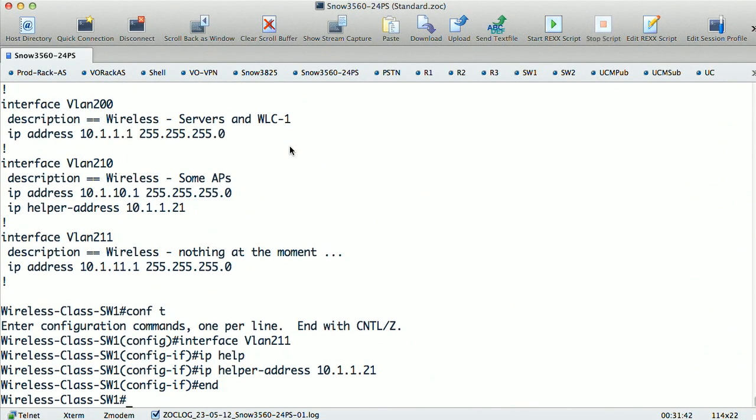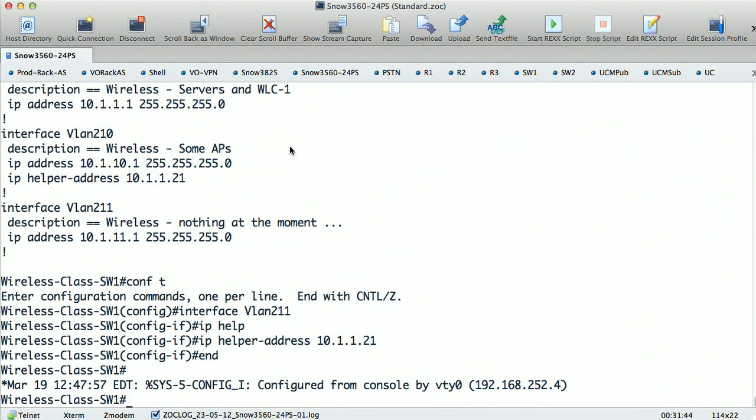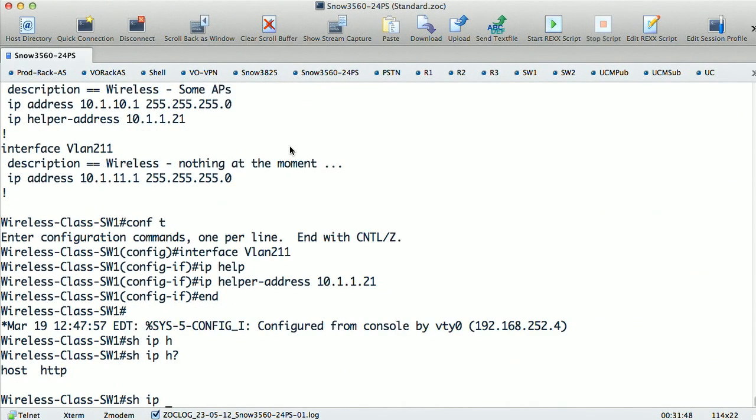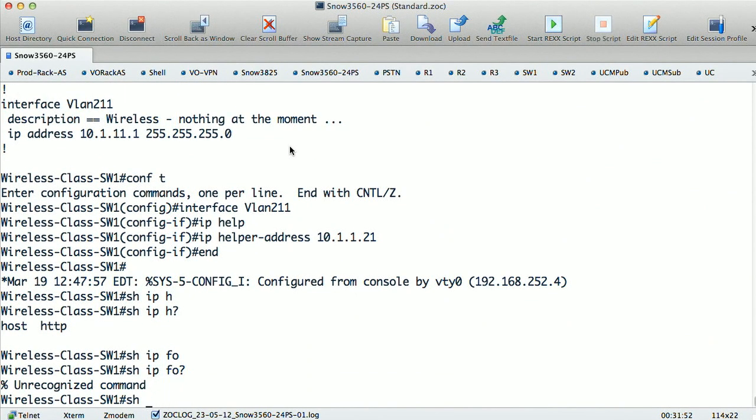Now, which UDP ports am I broadcasting? Is it show IP helper, show IP forward protocol? No, it's not going to show it that way. All right. Show run pipe to include forward.